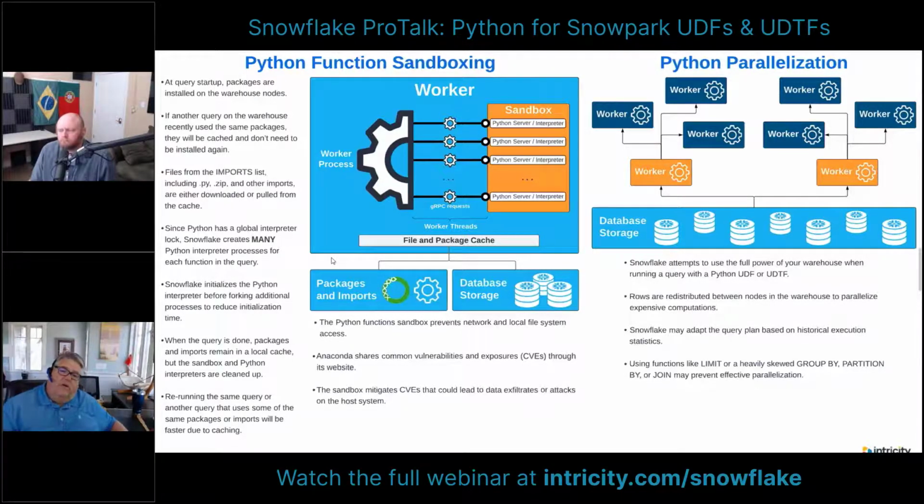If you go to run that function again, it will resume the virtual warehouse, and then it will go through that process again, reinstall those, bring those up, initialize the Python interpreters, fork those, and you're on your way. And then the last thing I've got down here, rerunning the same query or another query that uses some of those packages, it's going to be faster, right?